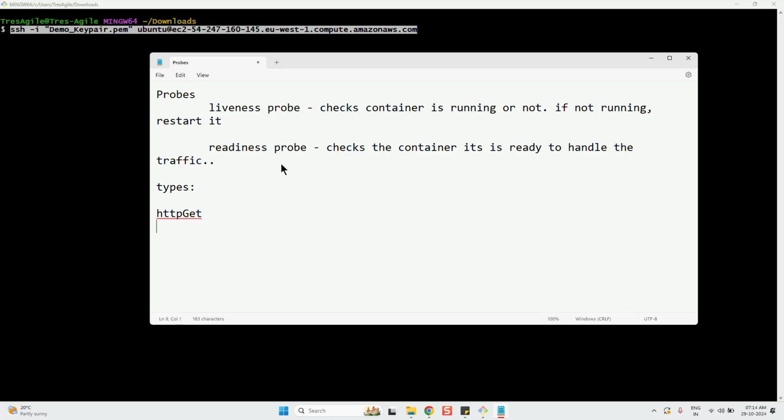And there is TCP request. TCP request is also a similar thing. Port and path it will expect. It will send a TCP request and it will expect the response back. And next is command. Command is like you can give any command. If it is executed successfully, then the container is running, obviously. If this command is not running, I mean failed for some reason, then it's not running. So this liveness probe will do its duty.